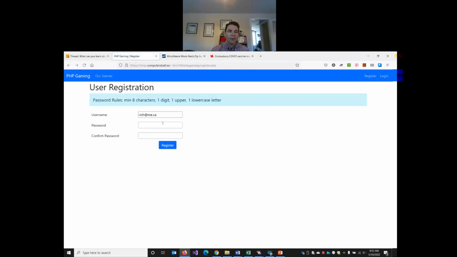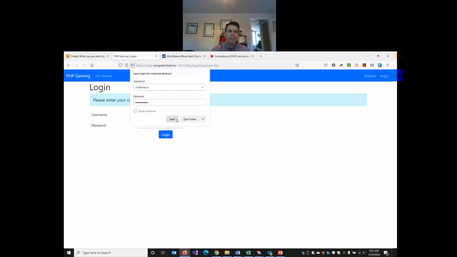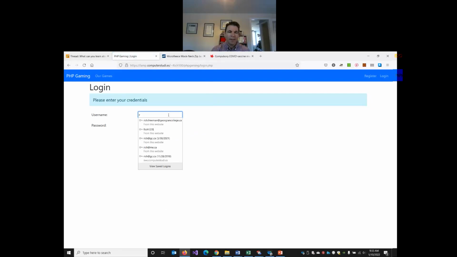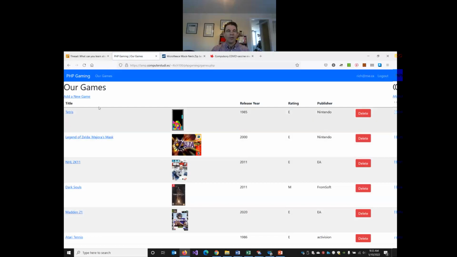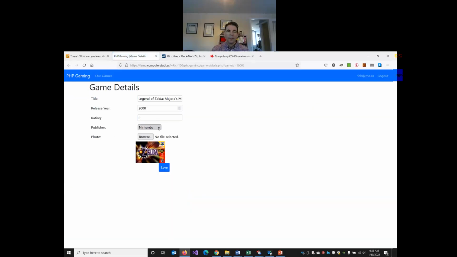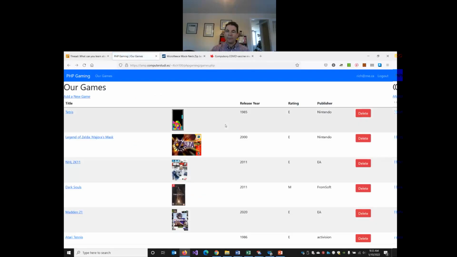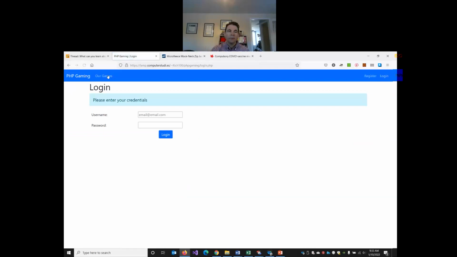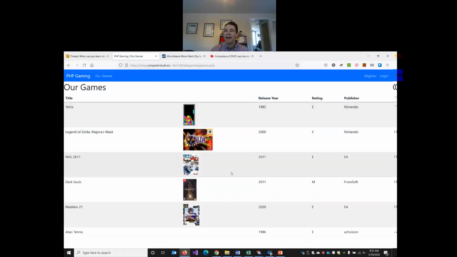Whoops, my passwords don't match. And now I can sign in. And now when I'm signed in, not only can I see our games, but I could go in and add, edit, or delete a game. So we're not going to build this exact site. And when I log out, now I can see the games, but I can't add, edit, or delete.